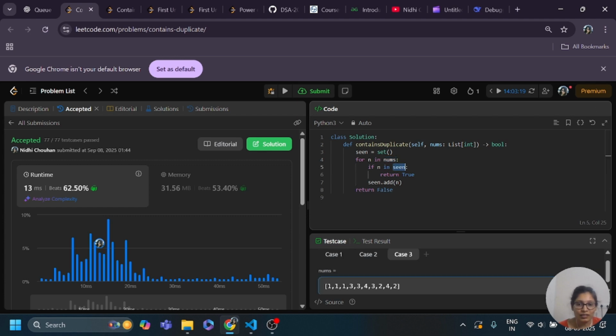So for n in nums, if n in seen: if n equals 1, then we check here in seen whether 1 is present or not. If not, then we do not return true; otherwise we need to add this number here in seen, and after that return false.